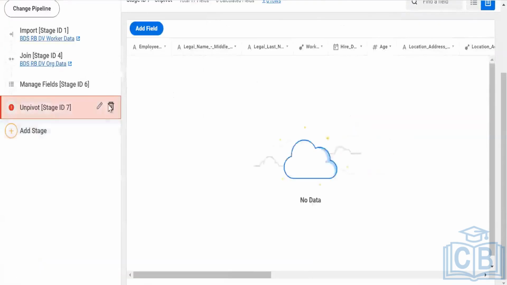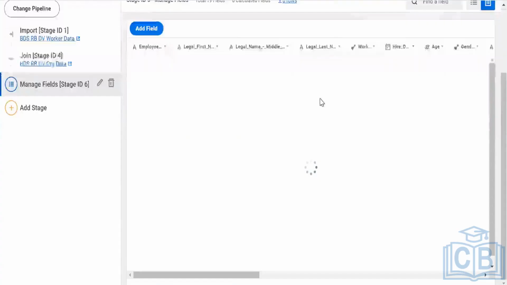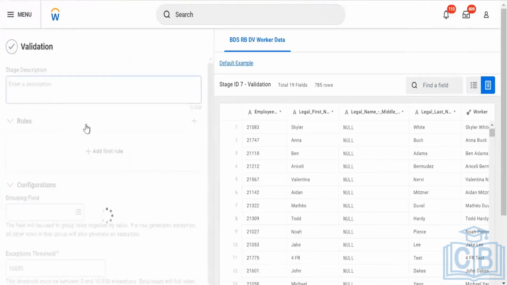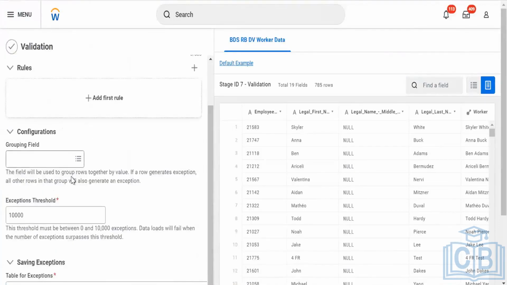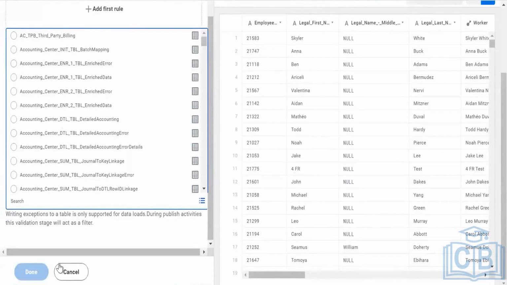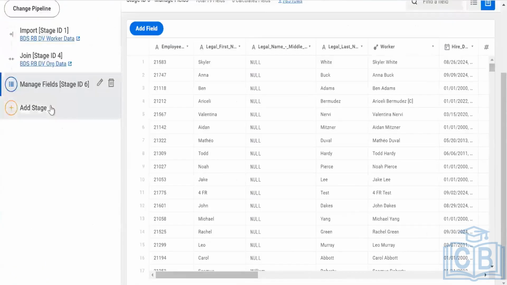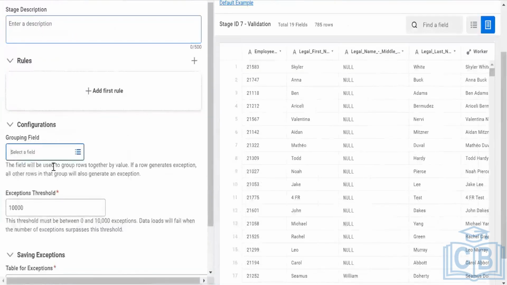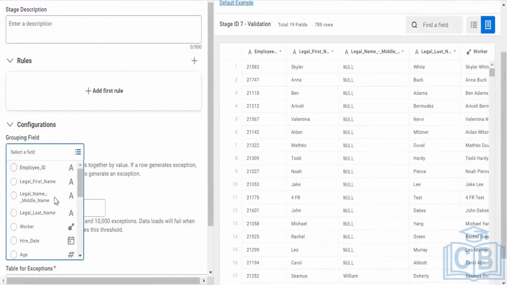Click done over here and click delete for now. But you understand the concept here. The explore, filter, group by, join, management, union and validation are all the new ones which are added, that still need to be tested here. Just to give you an overview, validation is validation of a particular data group field: exception threshold and table exception.